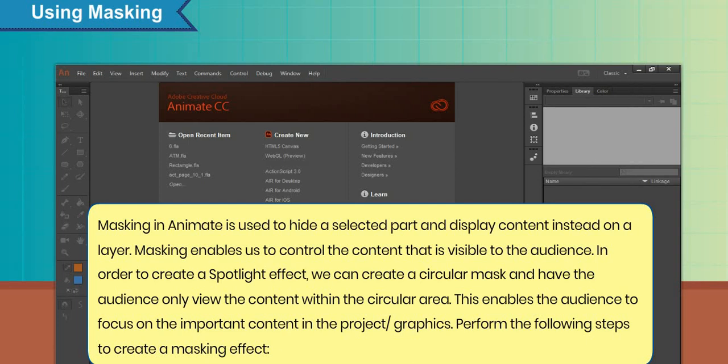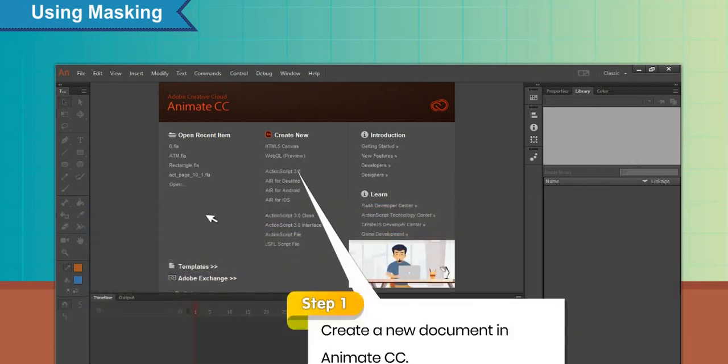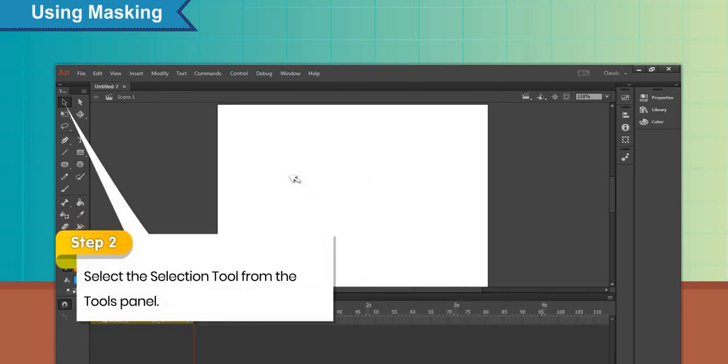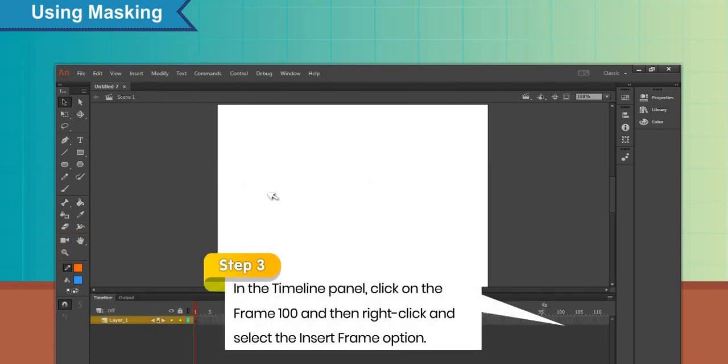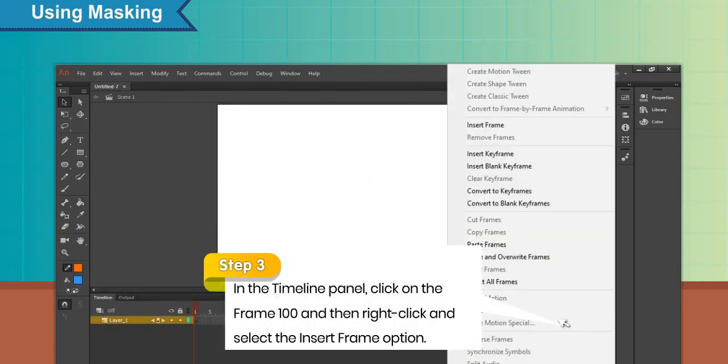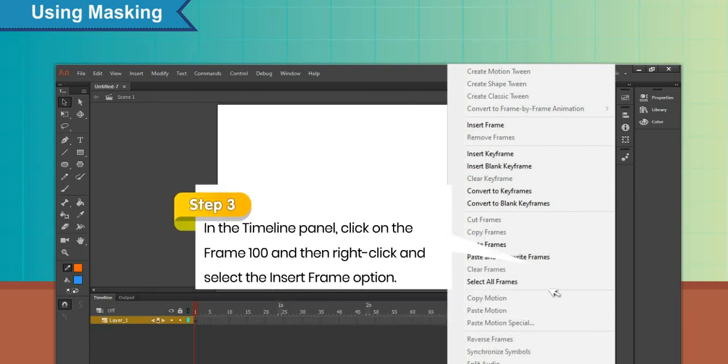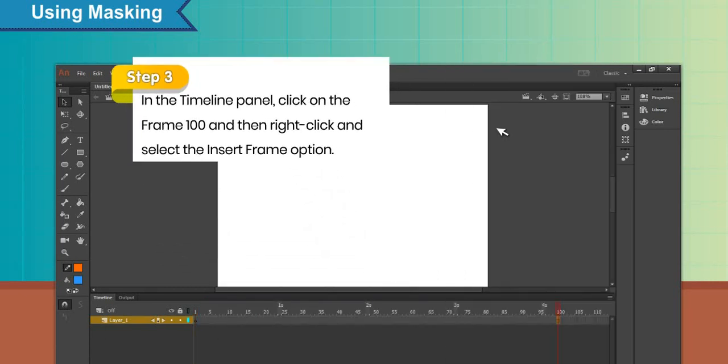Perform the following steps to create a masking effect. Step 1. Create a new document in Animate CC. Step 2. Select the Selection tool from the Tools panel. Step 3. In the Timeline panel, click on the frame 100 and then right-click and select the Insert Frame option.